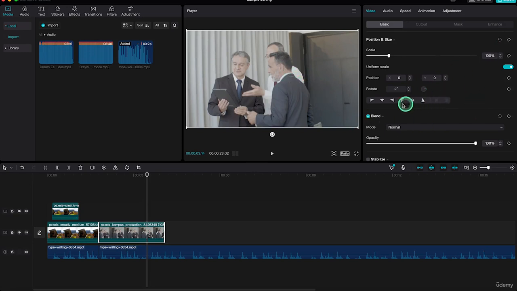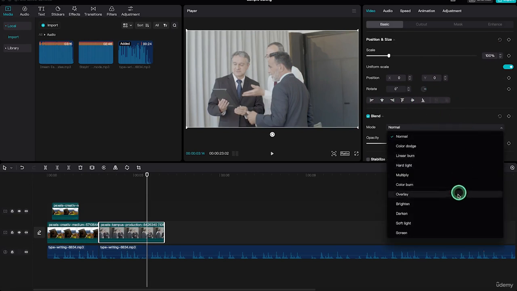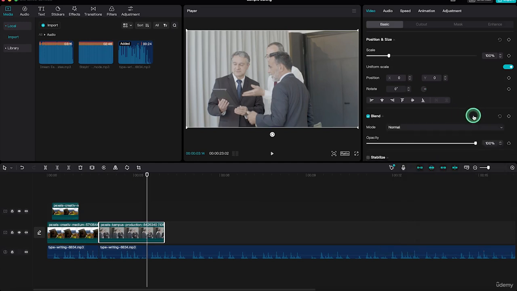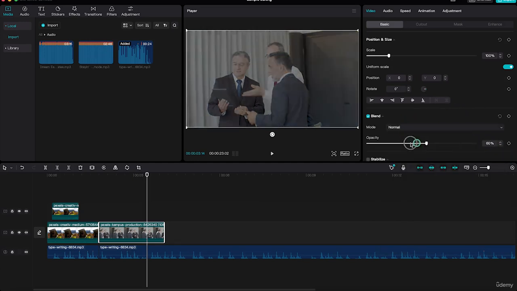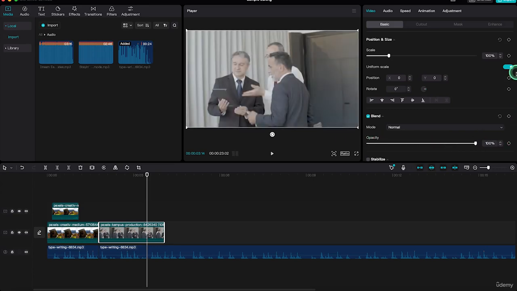Down here you have a bunch of other things. You can align left, right, and center. You can change the alignment. You have the modes. You can change the different modes that you have: color dodge, hard light, and so on. And then over here, you have the opacity. You can play around with the opacity. You can increase or decrease accordingly from here.